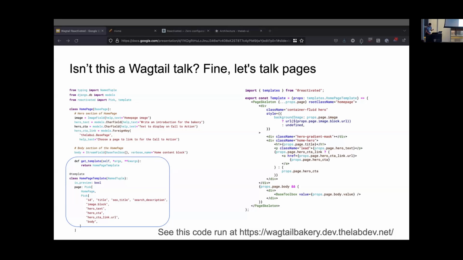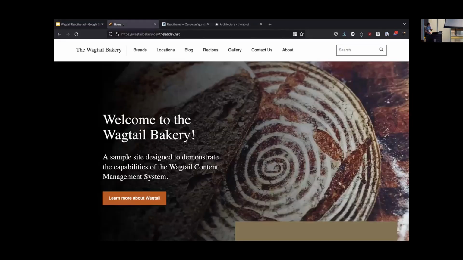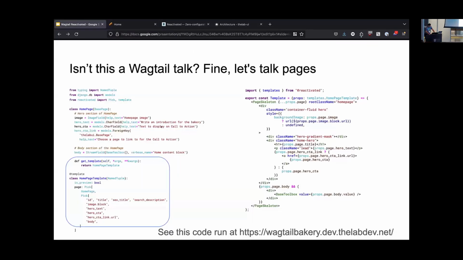If you want to look at the results of this site, by the way, you can head over to wagtailbakery.dev.thelabdev.net. This is our ongoing port of the Wagtail Bakery example to use Reactivated. Just to help showcase the similarity between what we do with this architecture, and what somebody might be used to if they're used to the Wagtail Bakery example.